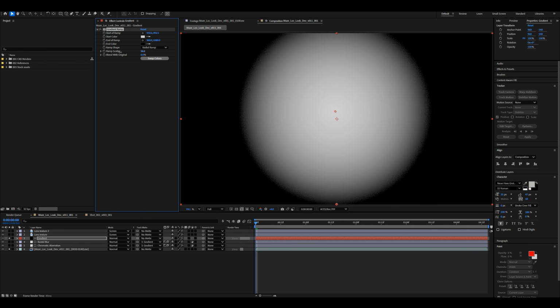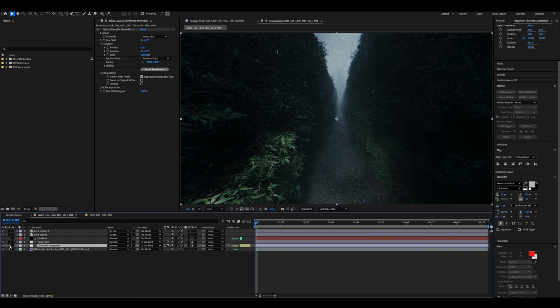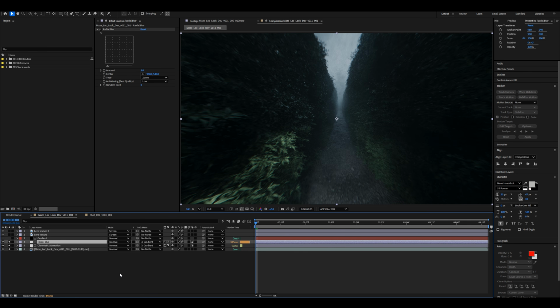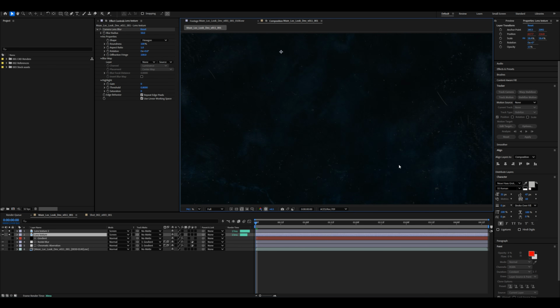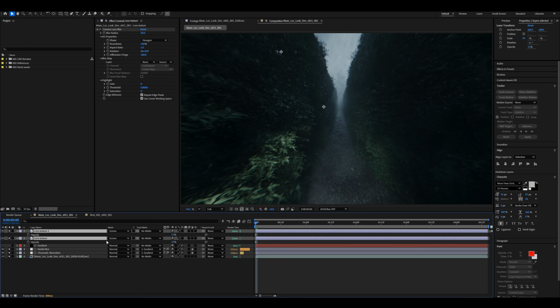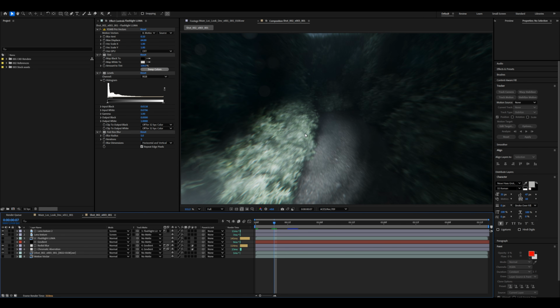Next, I made a simple gradient ramp and added texture to it by increasing the ramp scatter. That's the Luma matte for the chromatic aberration and radial blur. Then I added some lens dirt textures and added a lot of lens blur to them. For the second shot, everything is exactly the same.